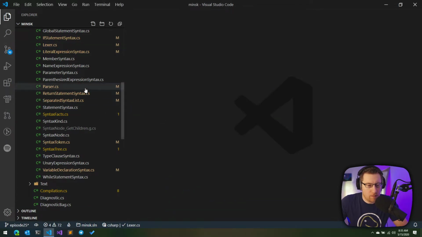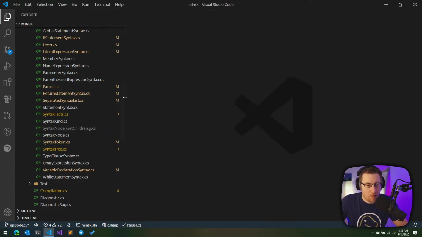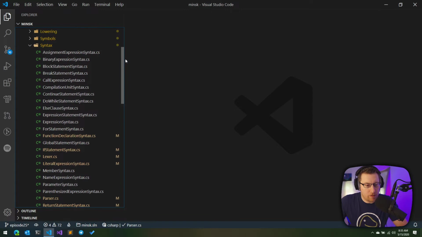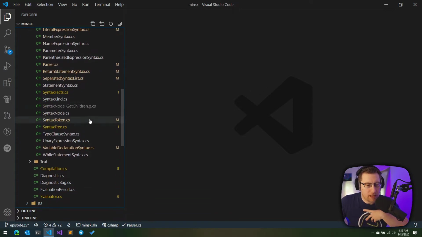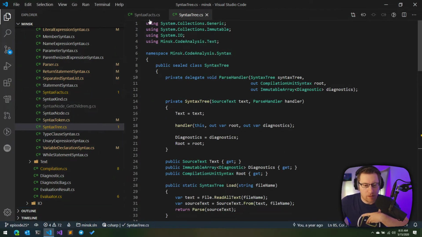So that means parser is now fine as well. All right, so I don't know whether you can see this on the stream, but there's color coding here that tells me where warnings are. So this light yellow is modified files, and then this darker yellow is warnings. So I'll try to fix those next.